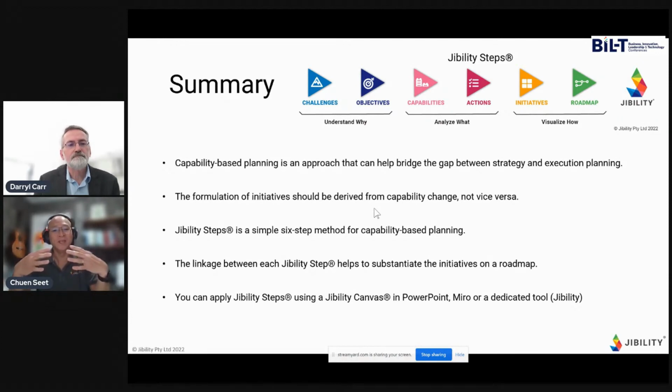And you think about it, the 6 steps are fairly generic, so it shouldn't matter what we're articulating, whether it's initiatives, a large program of work or a smaller piece of work. So we definitely have people who've used Jibility at the board level, a large multinational, down to a small not-for-profit who had 3 or 5 people in the organization.